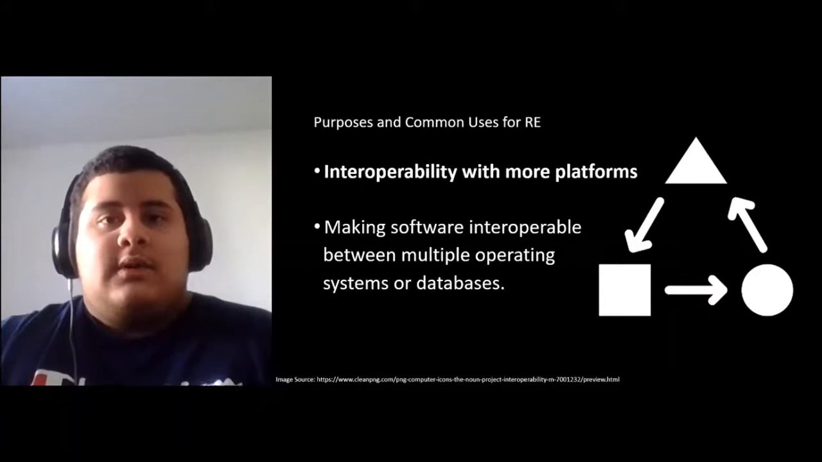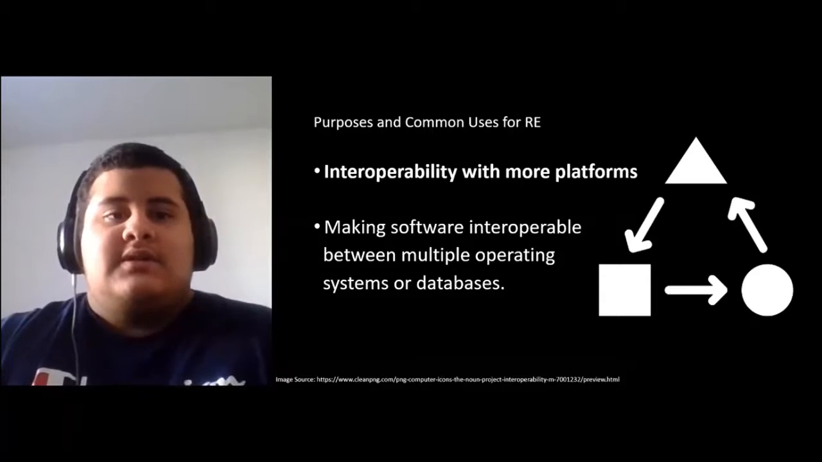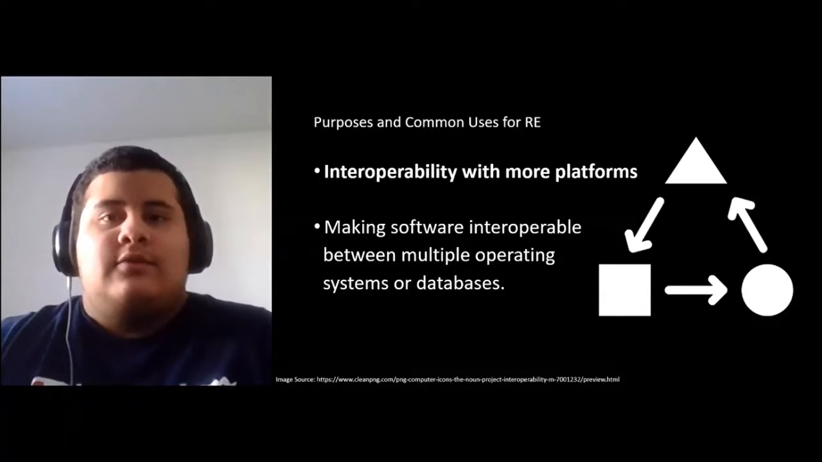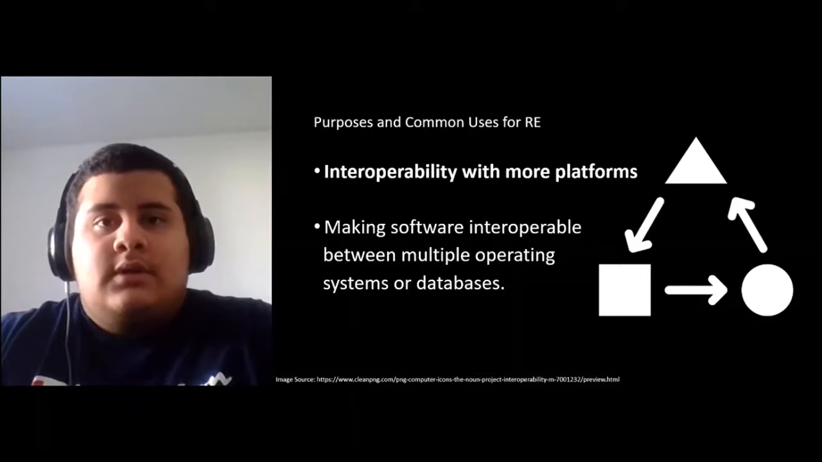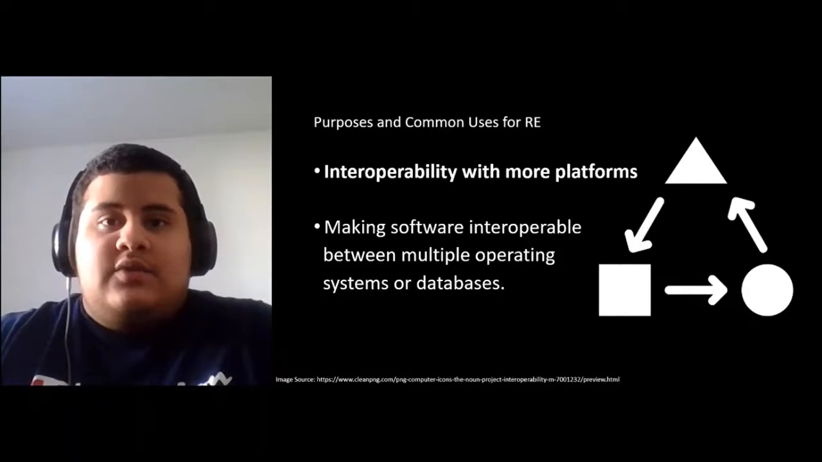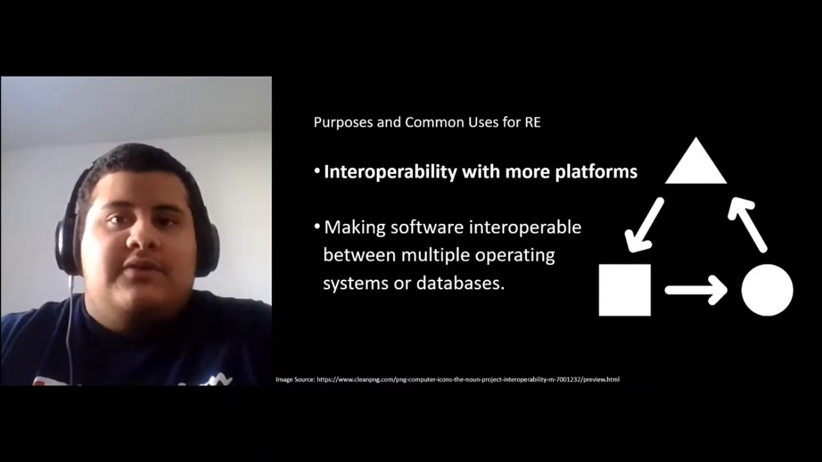Another purpose for reverse engineering is interoperability with more platforms. So, for example, a piece of software that is meant to work on a Windows platform, you might be able to tear that apart, retrieve the source code, and port it to, say, some sort of Mac OS in order to have it work on multiple platforms other than the one it was just designed on.